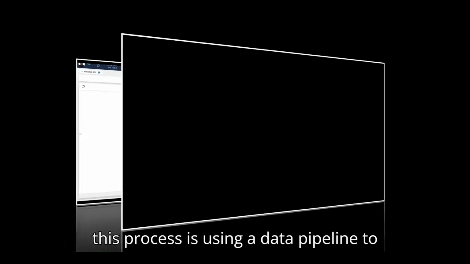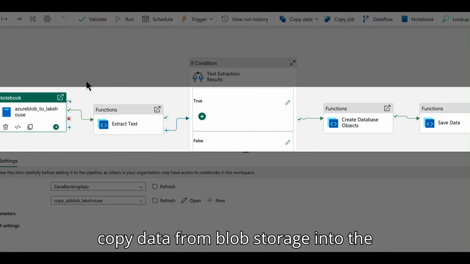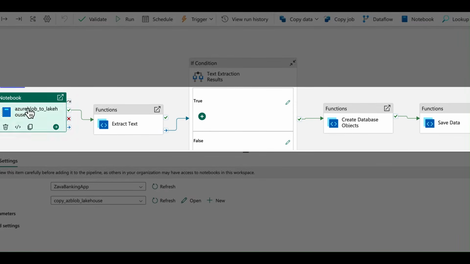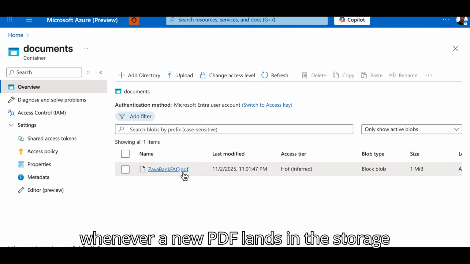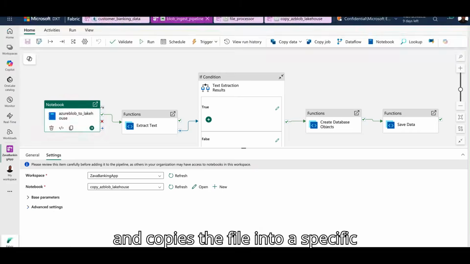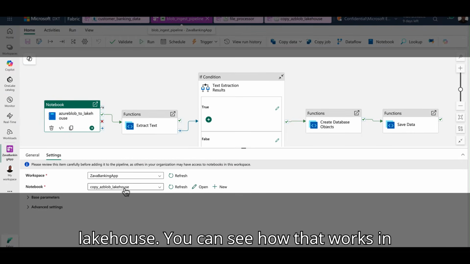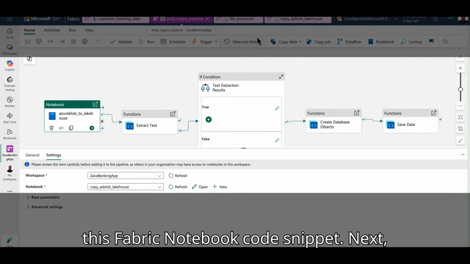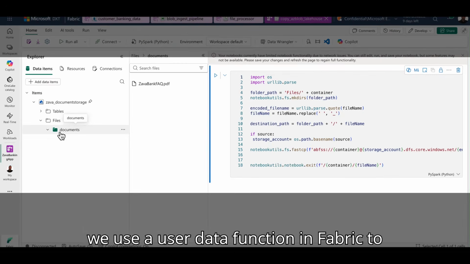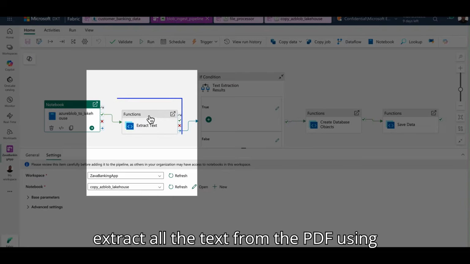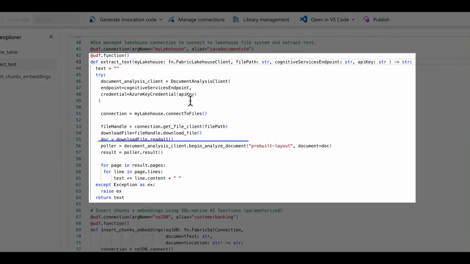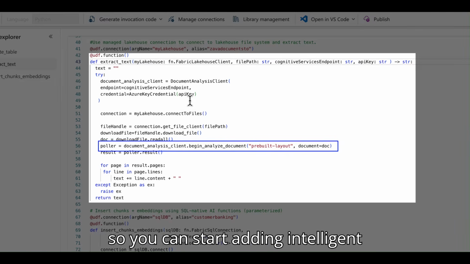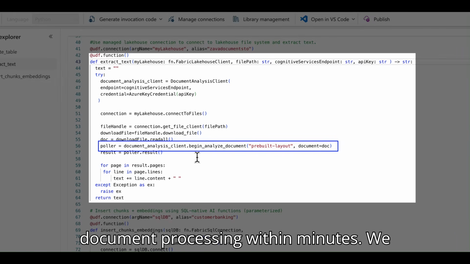The first step in this process is using a data pipeline to copy data from blob storage into the lakehouse. I've already loaded the PDF file here, so whenever a new PDF lands in the storage account, it triggers the data pipeline and copies the file into a specific lakehouse. You can see how that works in this Fabric Notebook code snippet. Next, we use a user data function in Fabric to extract all the text from the PDF using the Azure Document Intelligence service. This service provides pre-built models, so you can start adding intelligent document processing within minutes.